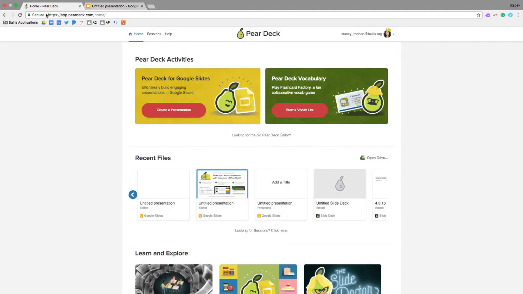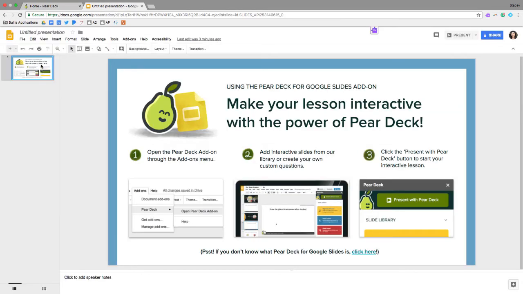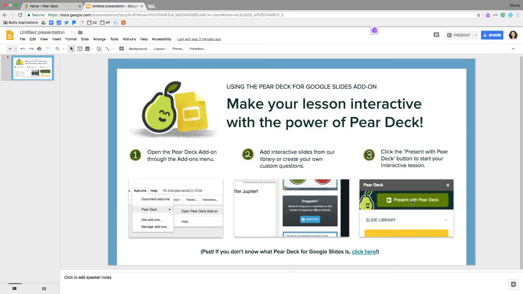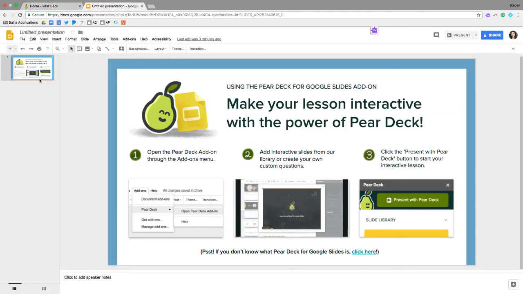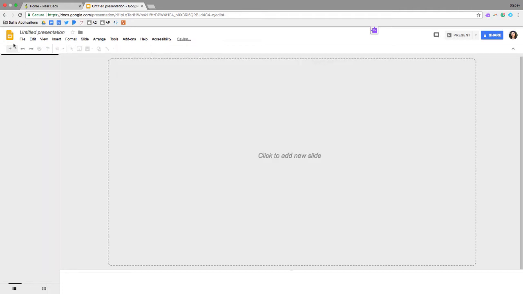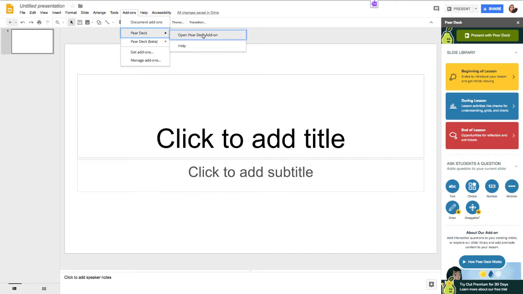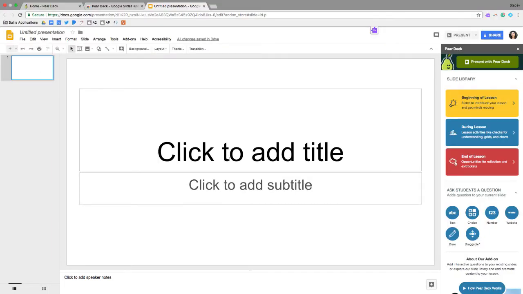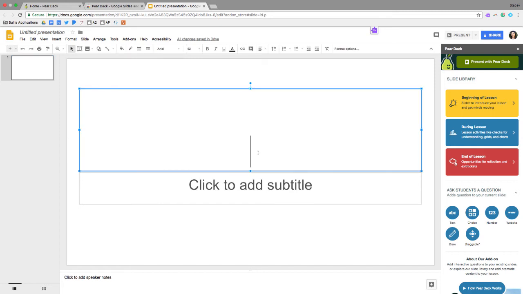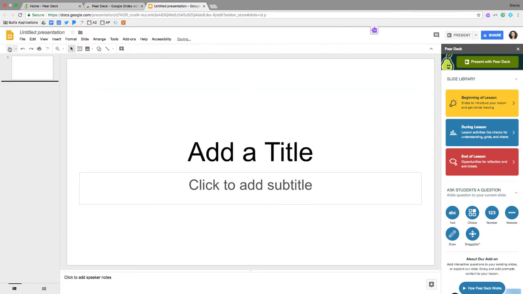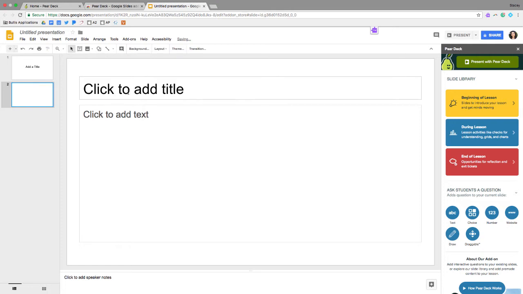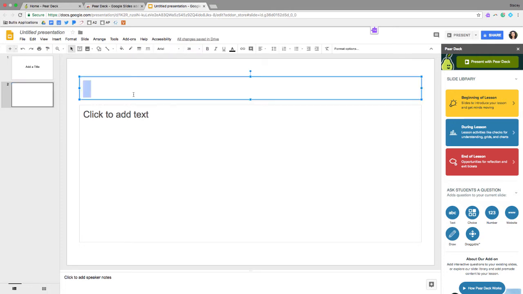Pear Deck add-on. When you launch from Create a Presentation, this first slide here will give you some tips for getting started. I'm not going to use that right now, so I'm going to just go ahead and delete that and start with a new slide. Your Pear Deck will now be found right here in your add-ons. Now that you're here, you can just start creating like you're going to create any Google Slides presentation. Add a title slide, then your next slide, say you want to make it interactive text.